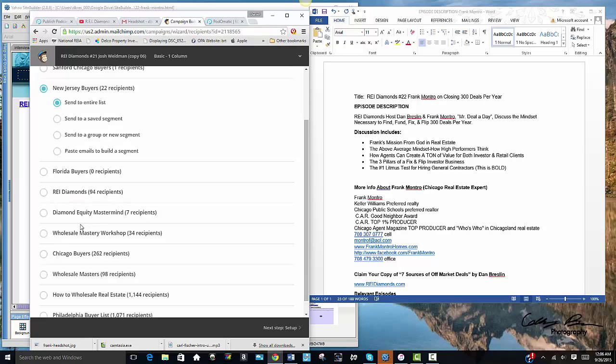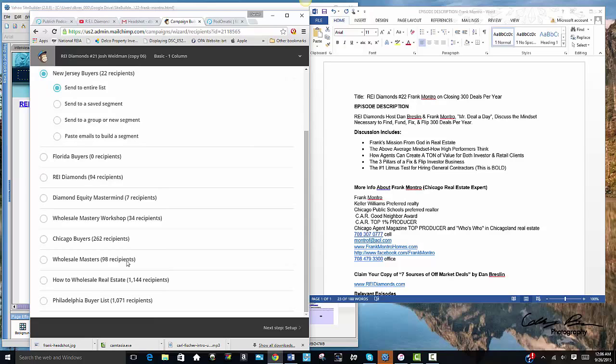The REI Diamonds list will receive a copy. The Chicago buyers will receive a copy. The Wholesale Masters will receive a copy. The How to Wholesale Real Estate list will receive a copy. And the Philadelphia buyers list will also receive a copy. So they'll all be sent the same email at 12 o'clock Eastern.